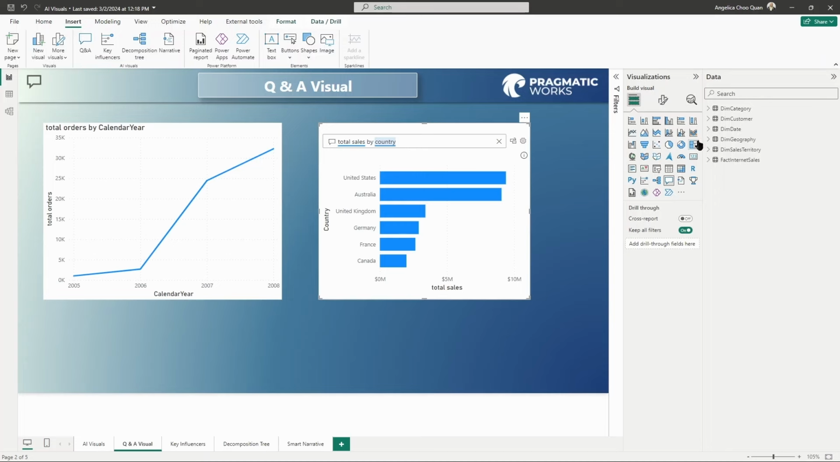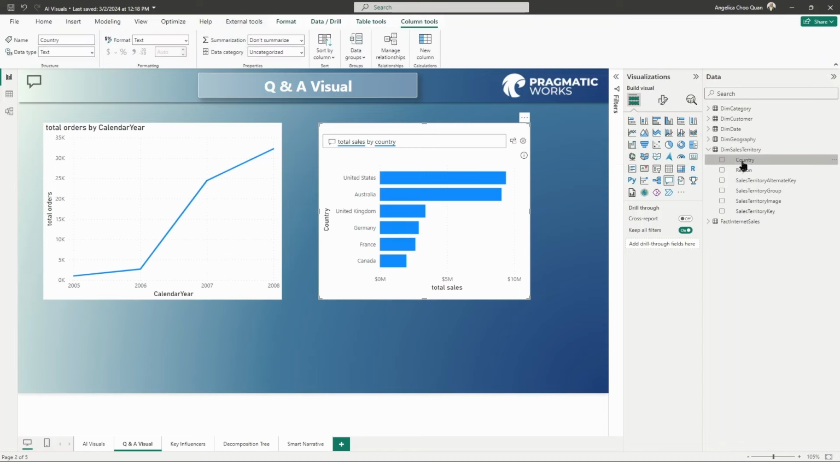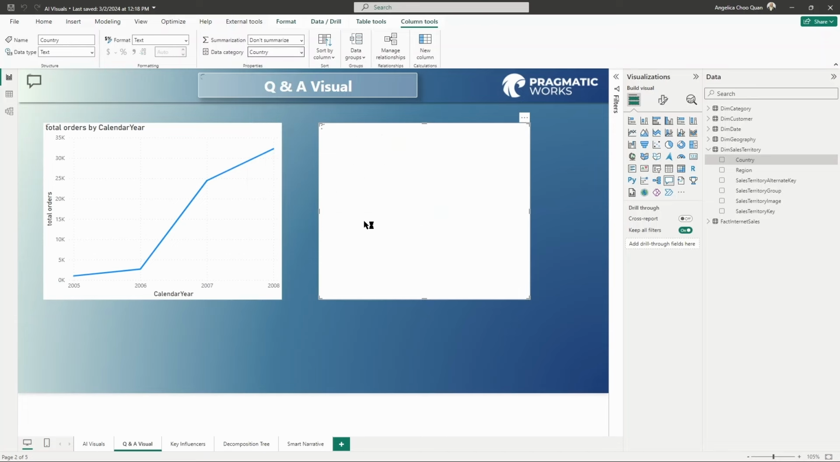Or what we can do is go into our sales territory table where that country column is located. We can select that country to open up our column tools, and we can modify the data category. Modifying your data category is going to be useful to Q&A because now it has a better idea of how to recognize that data, and it's going to improve the results that it produces. So let's go ahead and select country here now. And notice, while Q&A is still in edit mode, let's see how it reveals that result.